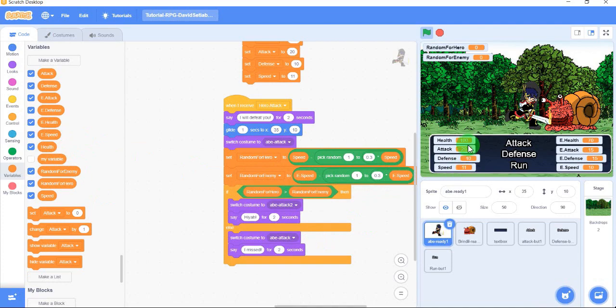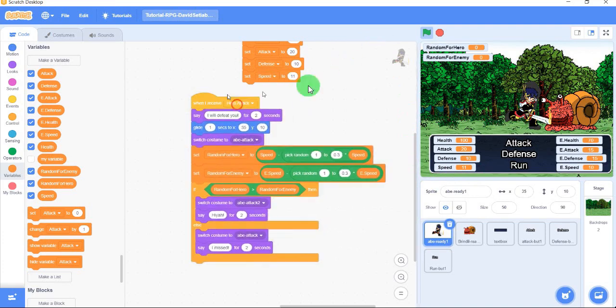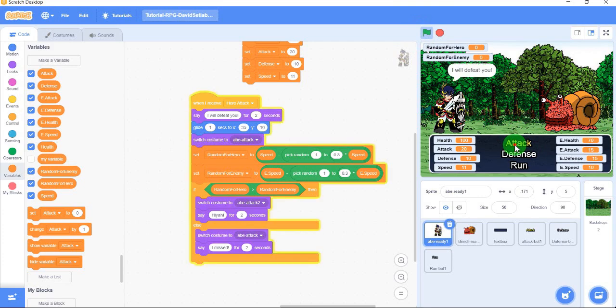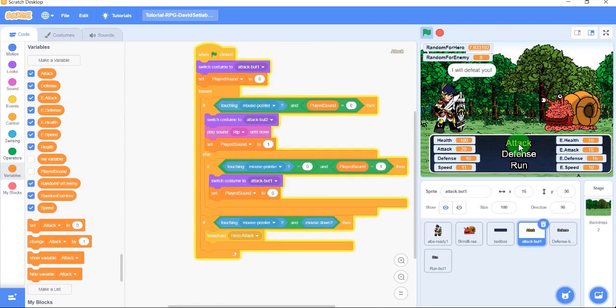Sometimes the hero is not at his top performance, so it reduced. So let's see here. Oh wait, it has to be coming back. We need to do it from the start. Is it going to be a hit? No, I missed. Let's do it one more time. Is it a hit? I missed again.